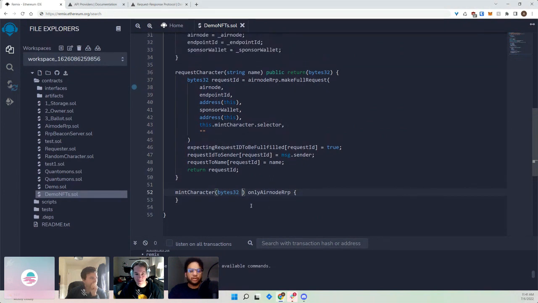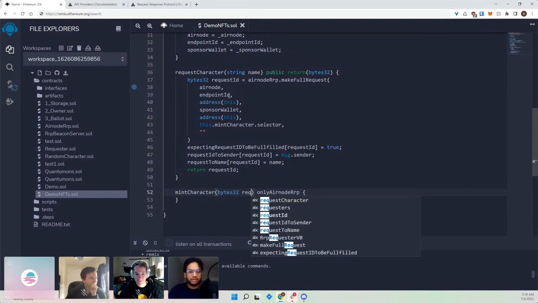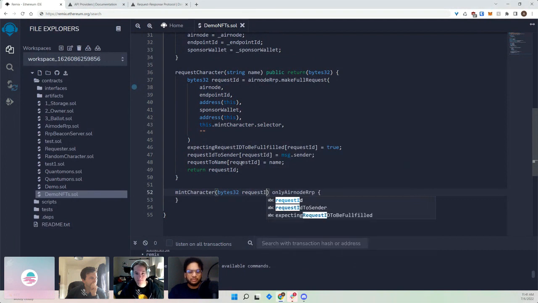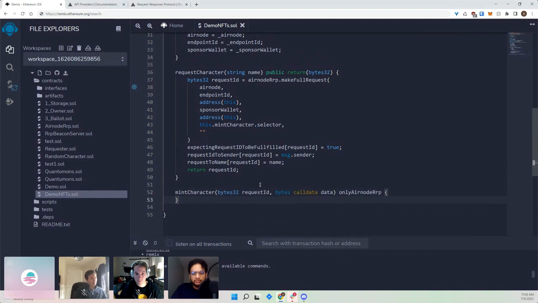And what it would accept as arguments is the request ID that we generated here. So this is what the Airnode will fulfill with, and the actual random number itself, which will be in the form of bytes, which we will have to decode. But yeah, it's going to be like this. So now we have this data which has the random number in it.